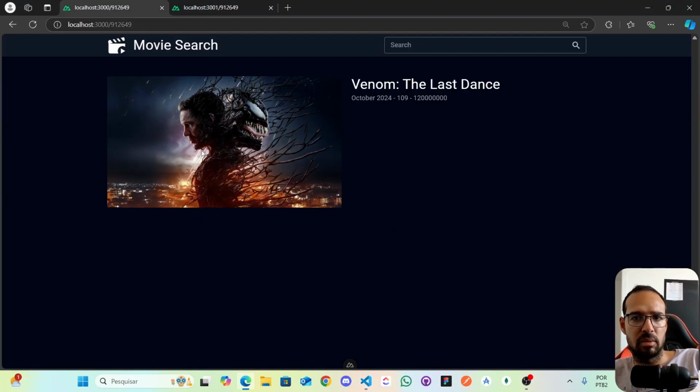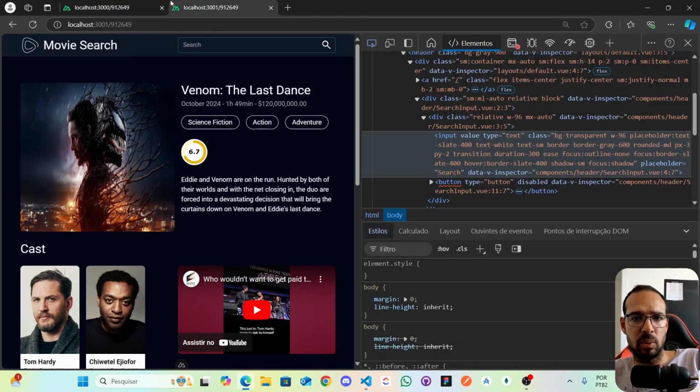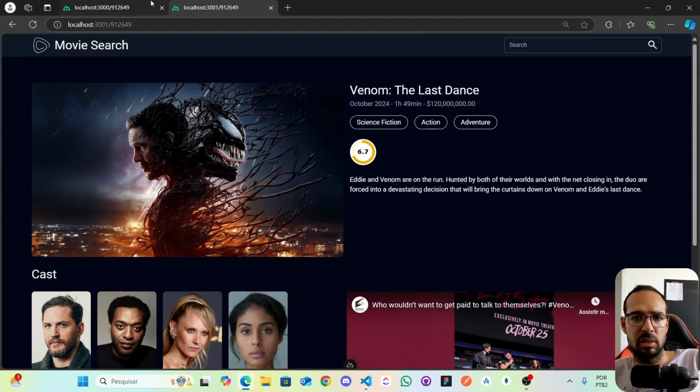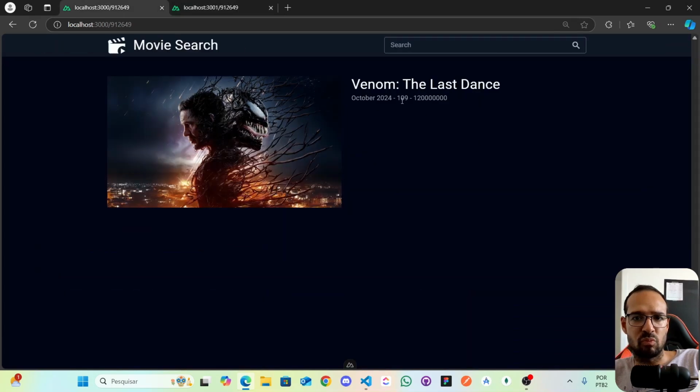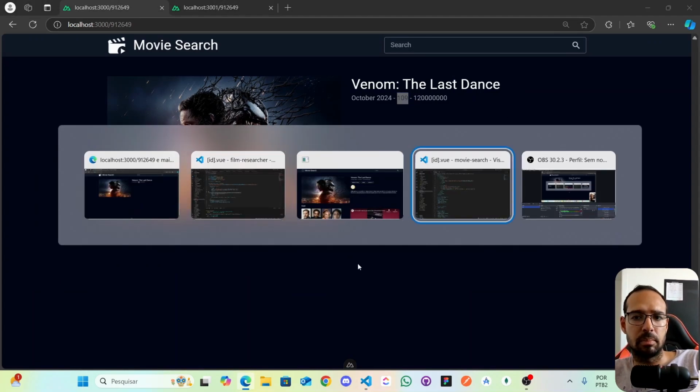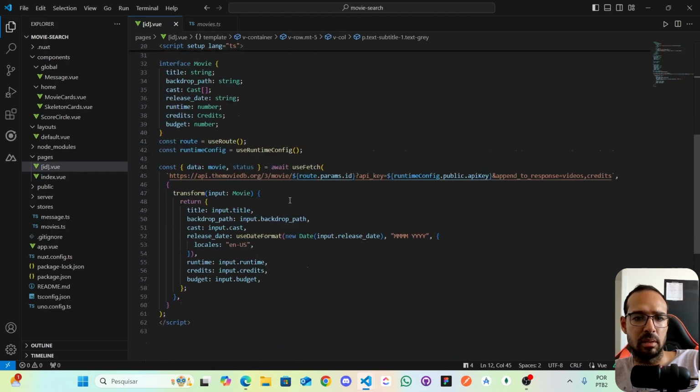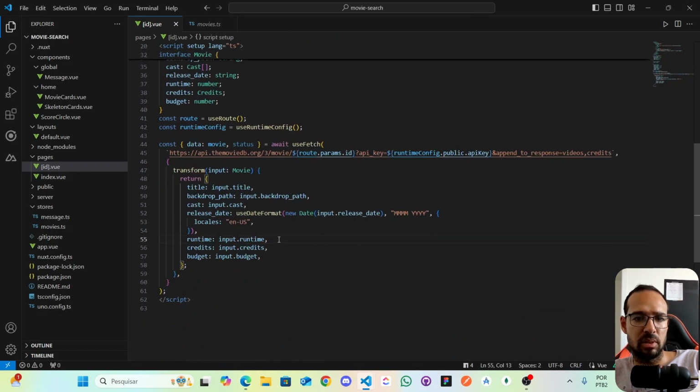And save. Good, that's what we want. Let me remove this. And now I need to transform this to hours and minutes. I already have the calculation here, so I'm just going to put it inside here. So instead of runtime, I'm going to get this runtime.